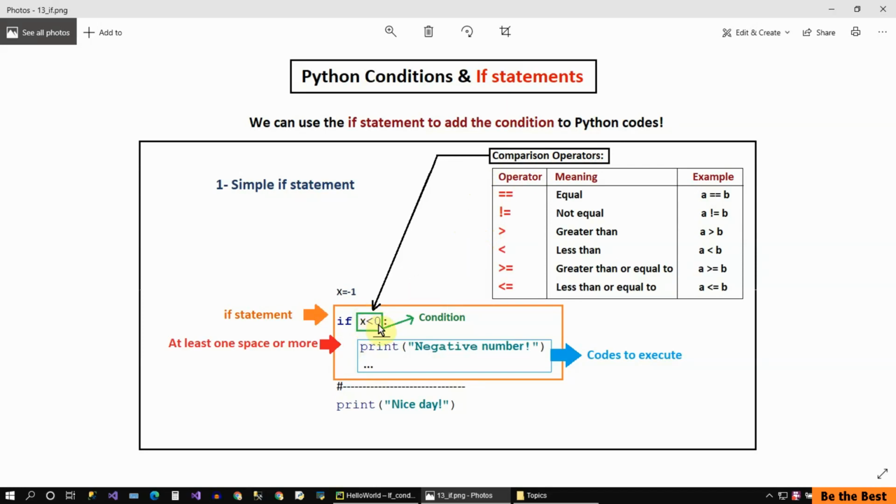After the condition, I have the colon. And after that, this is a really important one. At least we need to add one space or more. And we can call it indentation. So after adding at least one space or more, we can write the code to be run if this condition is true. For instance, I can say print negative number, and after that the next line up to the end. And don't forget to add the spaces at the beginning of each line.